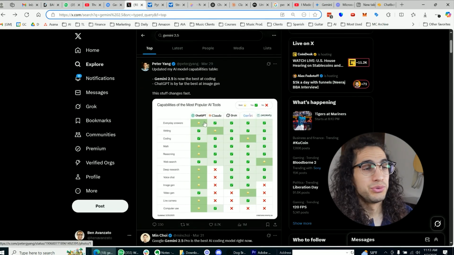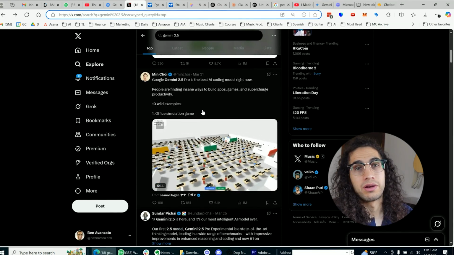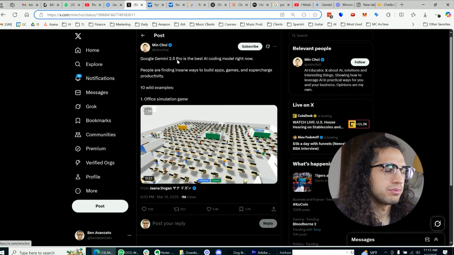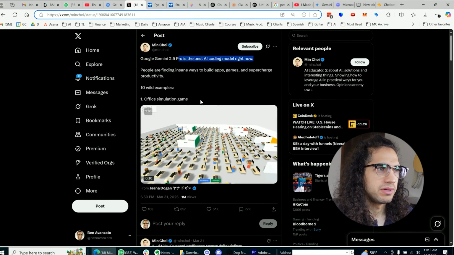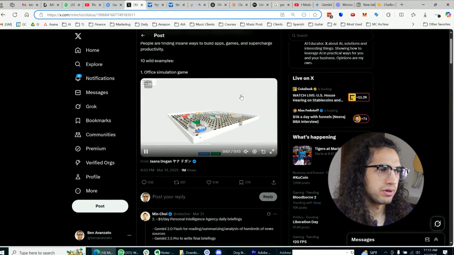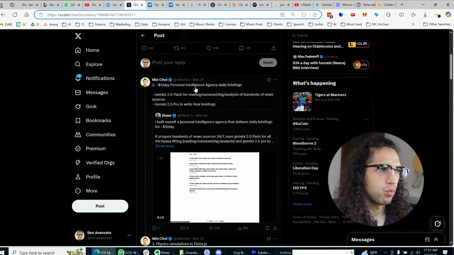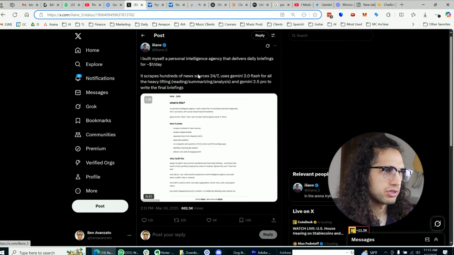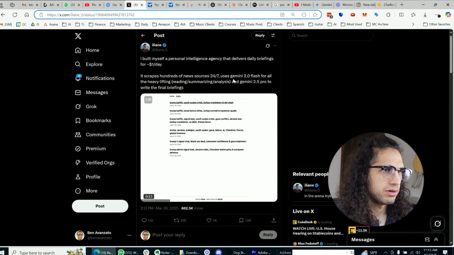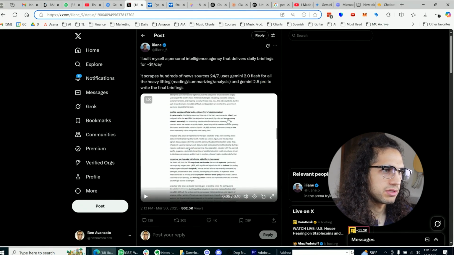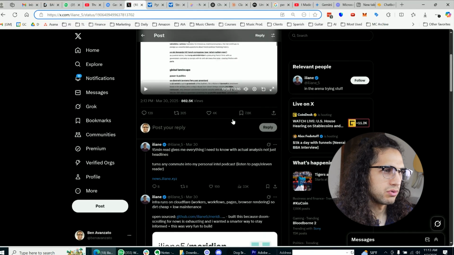Let's jump over to X, Twitter, and see what other people are making with Gemini. Troy says these are 10 wild examples of Gemini Pro being the best coding model right now. There's an office simulation game created inside of Gemini, and a $1 personal intelligence agency with daily briefings. So this scrapes news sources 24/7, uses Gemini 2.0 for the heavy lifting, and Gemini 2.5 Pro to write the final briefs. That is pretty cool.